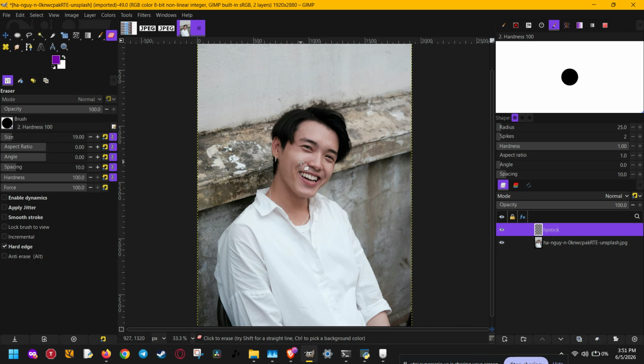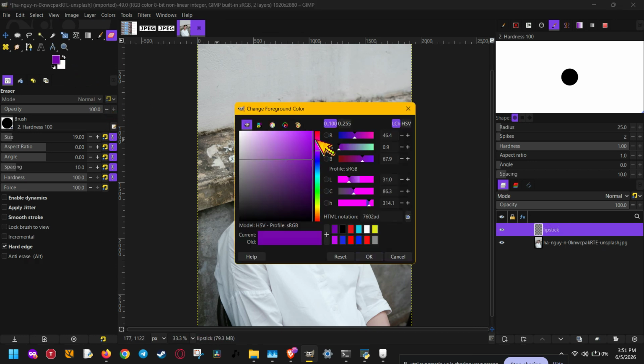Next, we need to choose the lipstick color. In the toolbox, click the foreground color box, which is the top colored square. This opens the color picker, where you can select the exact shade you want. You can go with a classic red, a soft pink, a bold purple, or even a more natural nude shade, depending on the look you want. Once you've chosen your color, click OK.